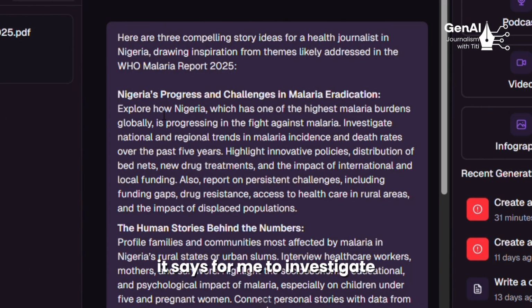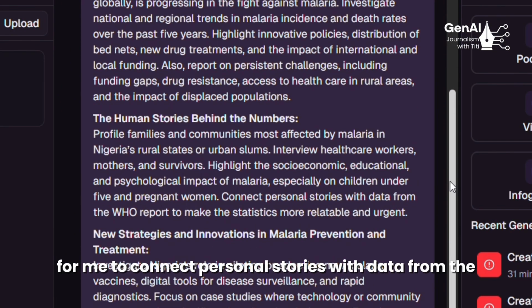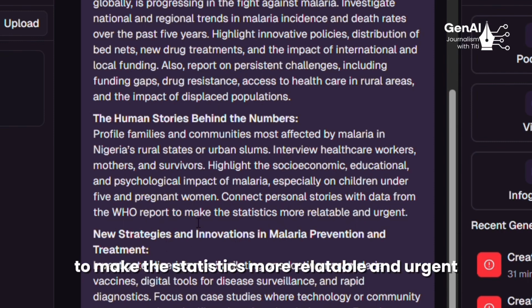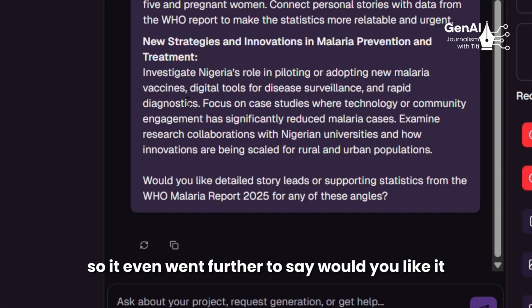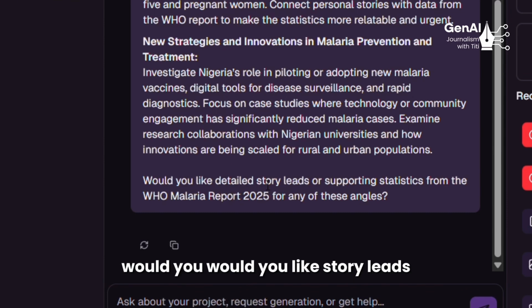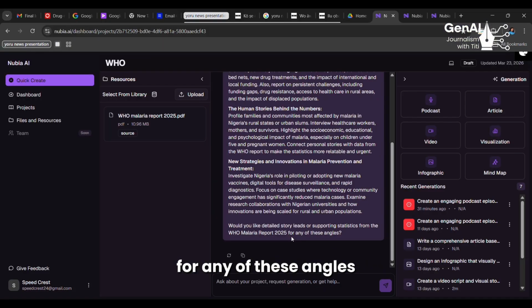So it says for me to investigate national and regional trends in malaria incidents and death rates over the past 5 years. The second is for me to connect personal stories with data from the WHO report to make the statistics more relatable and urgent. The last would be to investigate Nigeria's role in piloting or adopting new malaria vaccines. So it even went further to say, would you like story leads or supporting statistics from the reports for any of these angles?